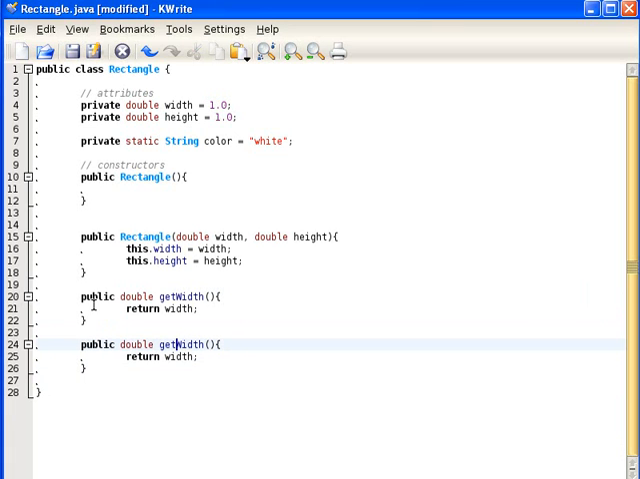Well, actually, let me do the getters first. Height. There we go. So we have a way to get the width, we have a way to get the height, and let me follow the correct spelling syntax convention here.